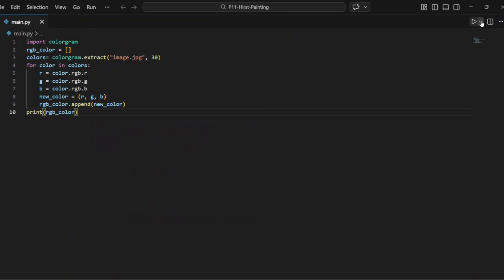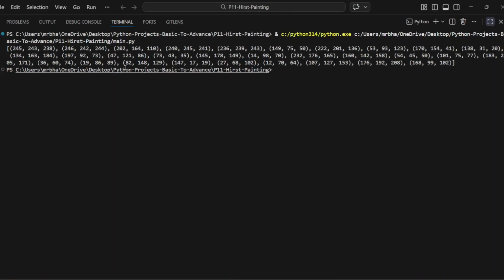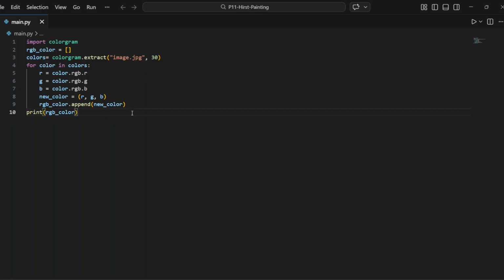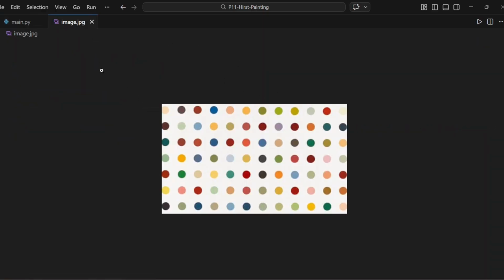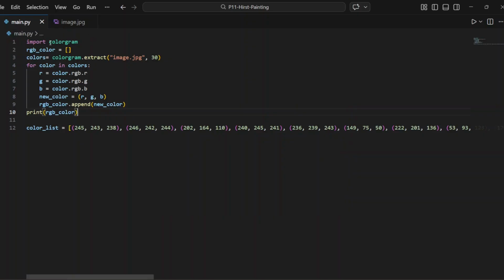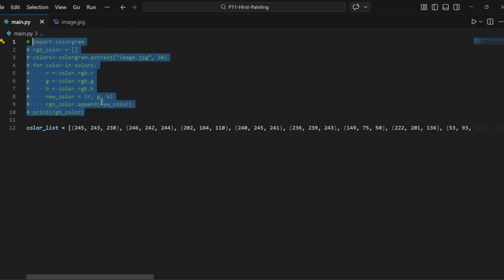and let's run it. So here we get the list of colors. Let's copy it and create one list as color_list, which we are going to use in our project. So we successfully extracted the colors from this image by using the Python library colorgram. Now let's comment it out and start drawing our Hirst painting.